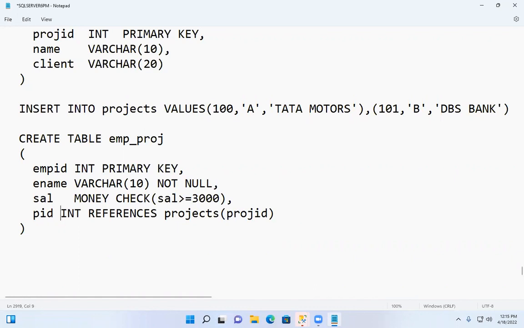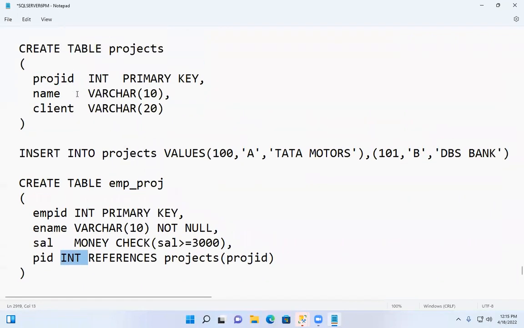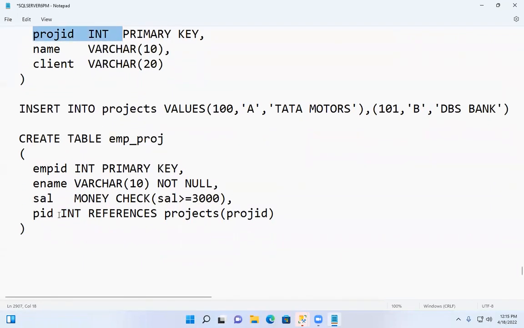Primary key and foreign key field names need not be the same, but the data type must be the same. If you take integer here, then project ID should also be integer. If you take varchar here, it must be varchar here also. Names can be the same or different, but the data type must be the same.